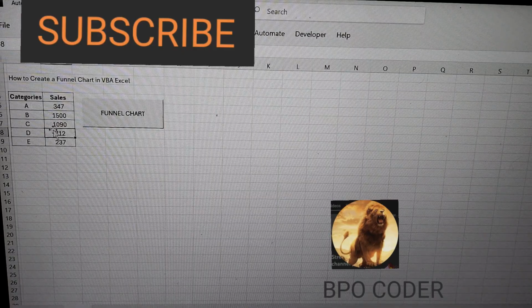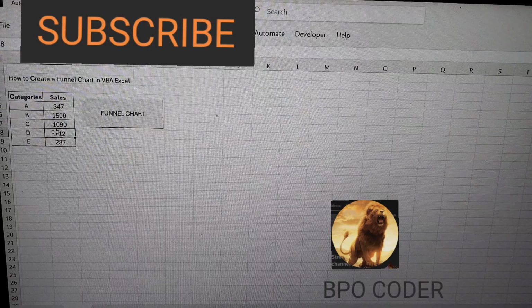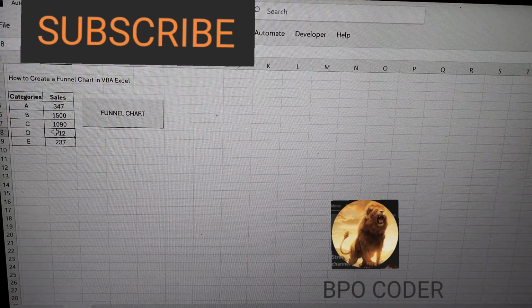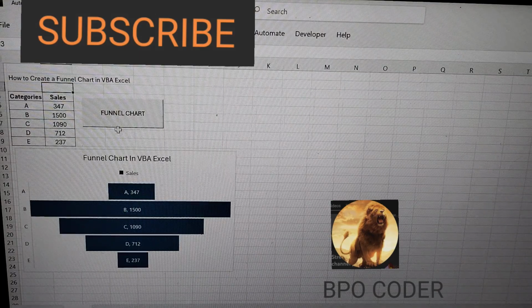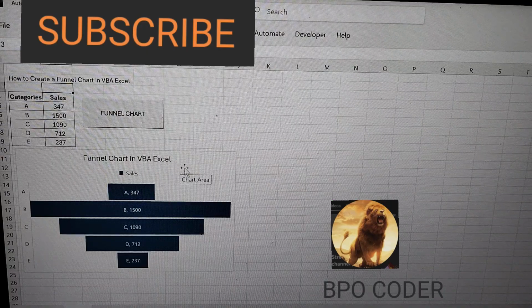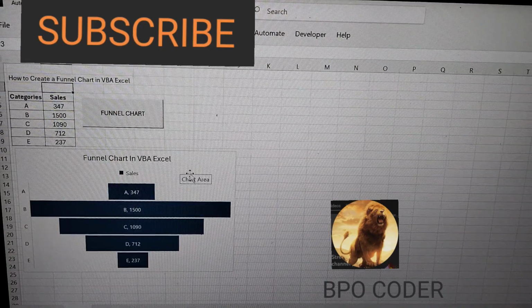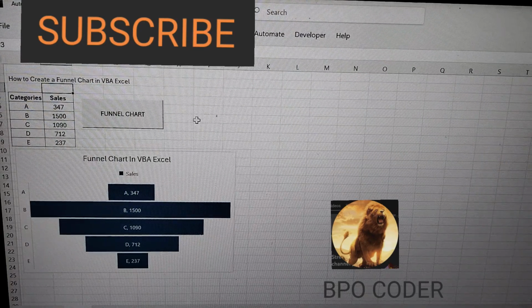First we will be seeing the output of the chart, and then we will have a deep explanation and understanding of the code written behind it to create a funnel chart in VBA Excel. So let's see the output first. As you can see on the screen, this is the output of our funnel chart in VBA Excel, and let's see what code has to be written to create this type of chart. So let's get started.